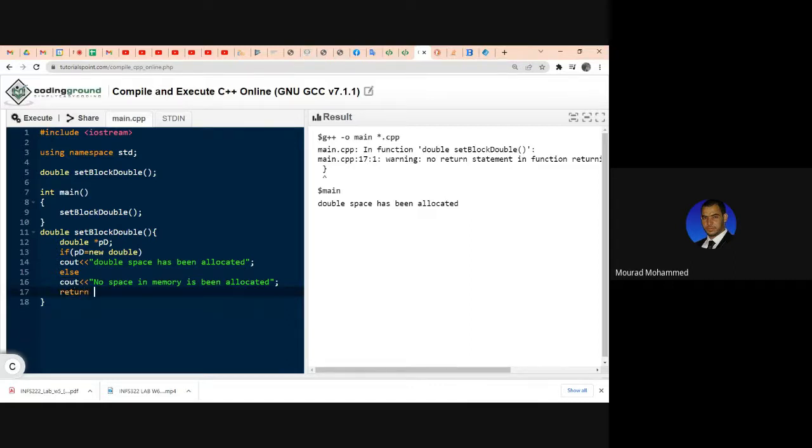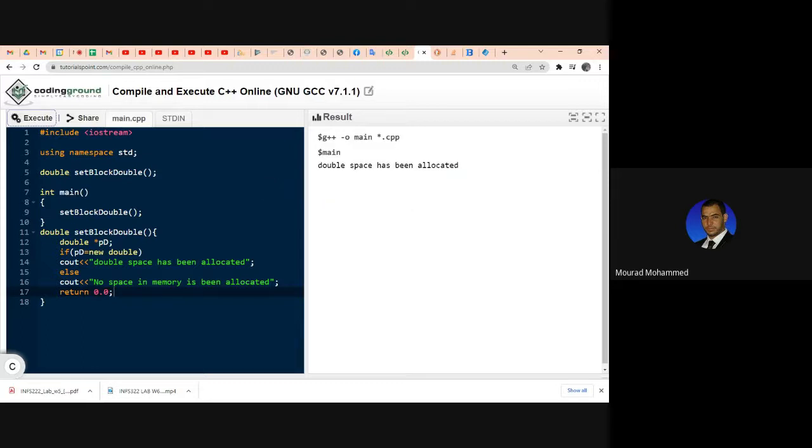Simple. Return double 0.0, something like that, semicolon. Okay. Double space has been allocated. This is the message. We did it for this context here, but it's not allocated in a block. It is simply allocated here in memory space without a block.